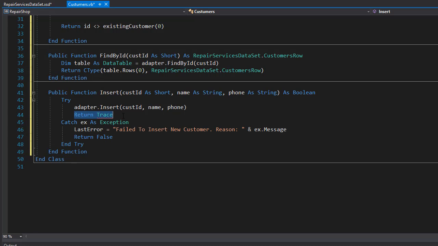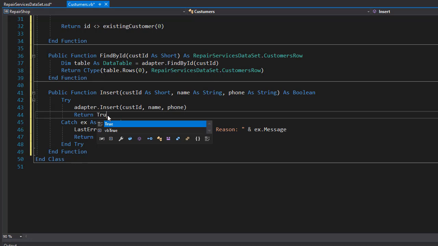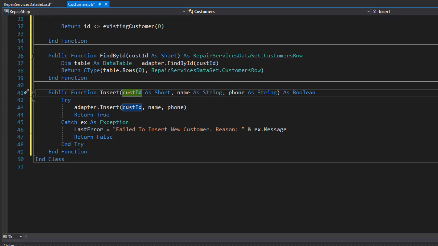Except, I don't know why this is trace, I of course meant true. And next, we can do the update.